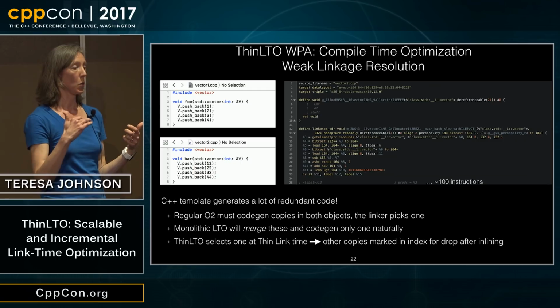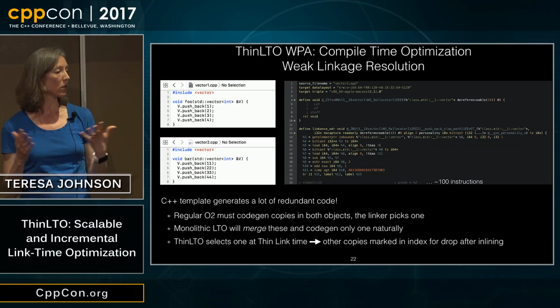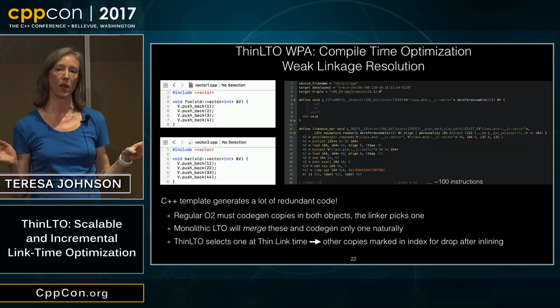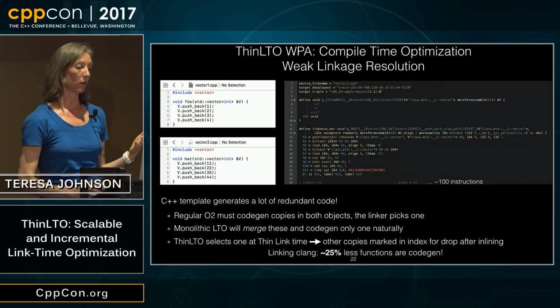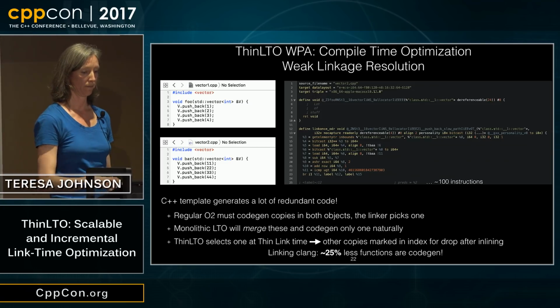And that's important because we want it to be available in the LTO backends for inlining. But once we're done with inlining, we know now that we have a copy somewhere else, and we can just go ahead and throw away the other copies. And this is pretty big. For Clang, for example, this one technique results in code generating 25% less functions.